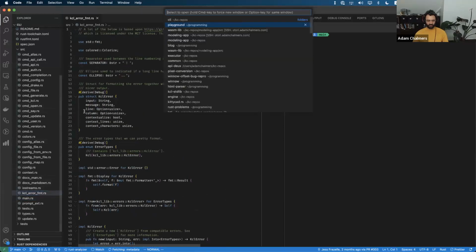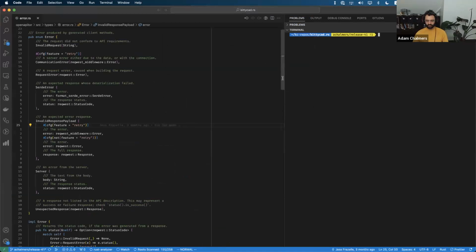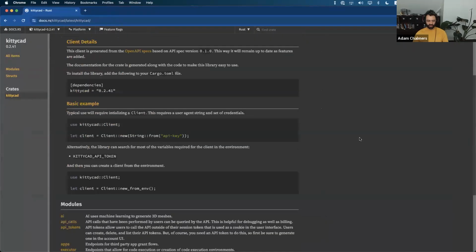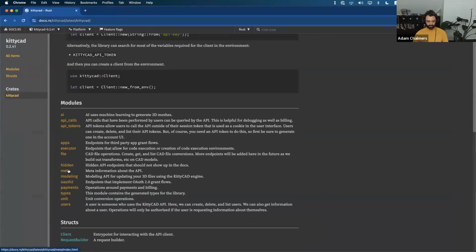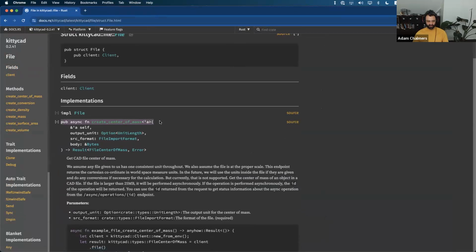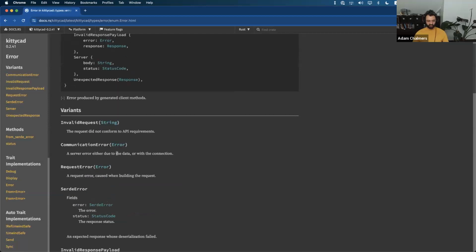Okay, first let's take a look at the Rust client for using the API. Let's pick a random endpoint, create file. So it's an async function that returns a result. Of course, it's a library, so we don't have an error message, but you can see it returns this error type here. And yeah, we have an enum with all the different kinds of errors that could happen. So invalid request, you asked for something that's impossible, some problem with the server, etc.